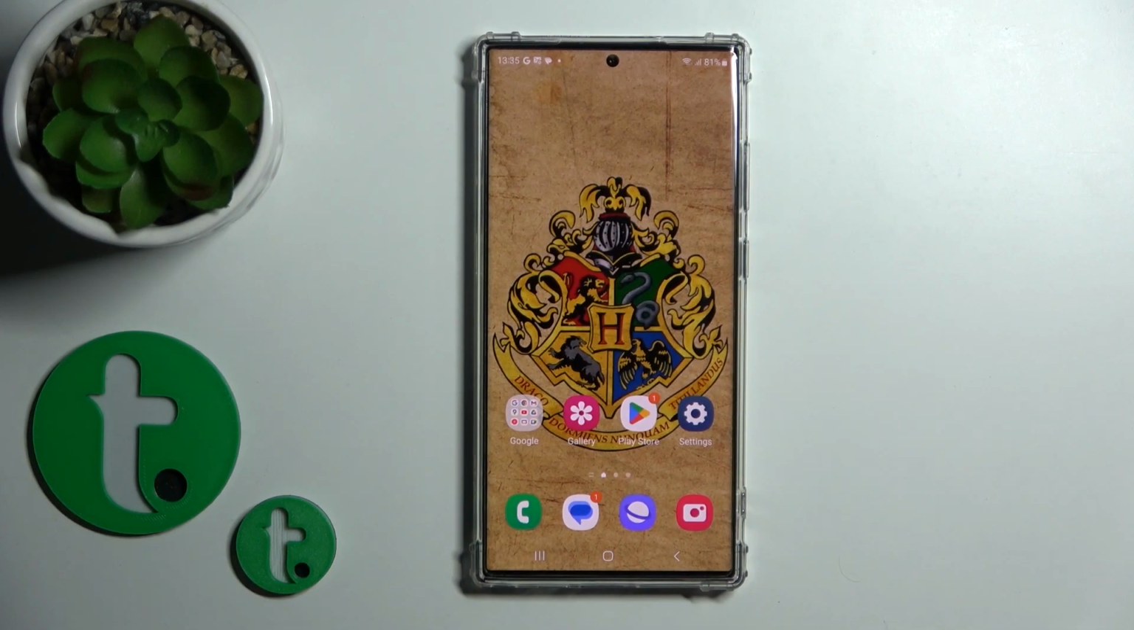Hi, today I'm using the Galaxy S23 Ultra, and I'll show you how to switch on or switch off screen touches and screen recording on this device.